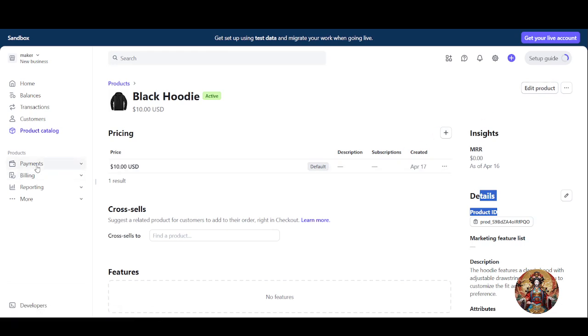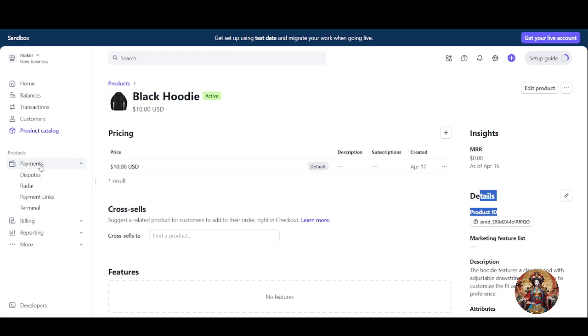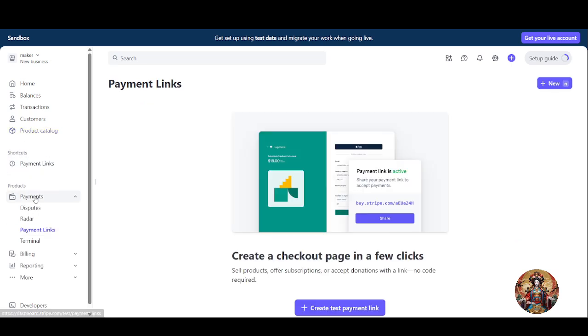Now we just need to copy the payment link. What you have to do is just simply go into left side, just click on the payment. Now in the payment section you have to click on the payment link.